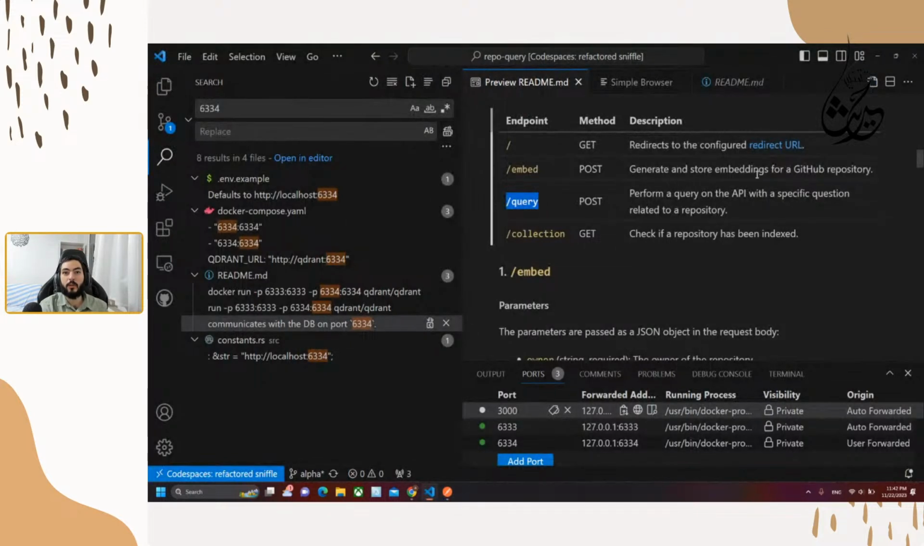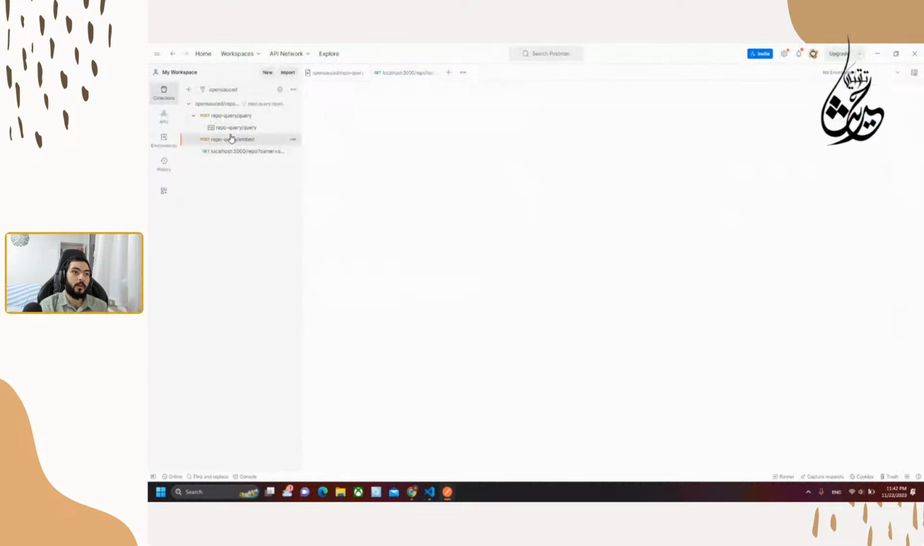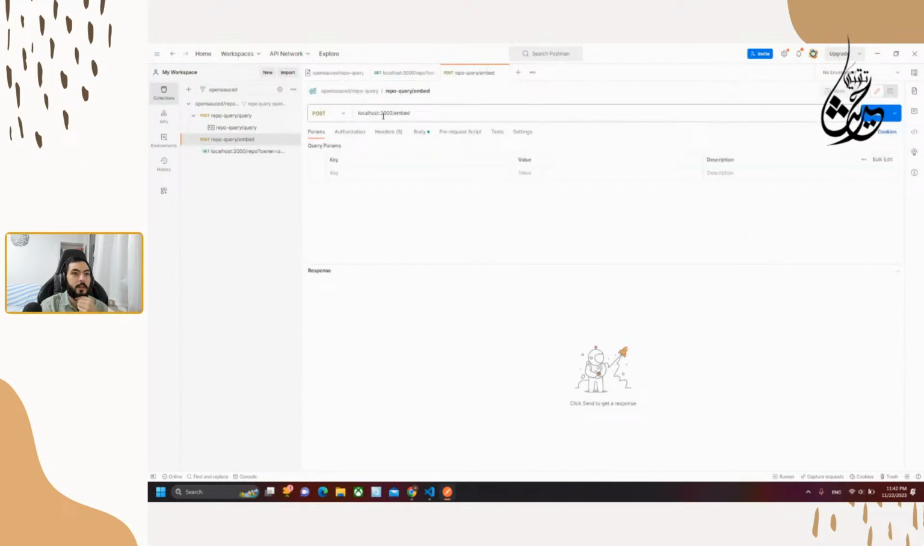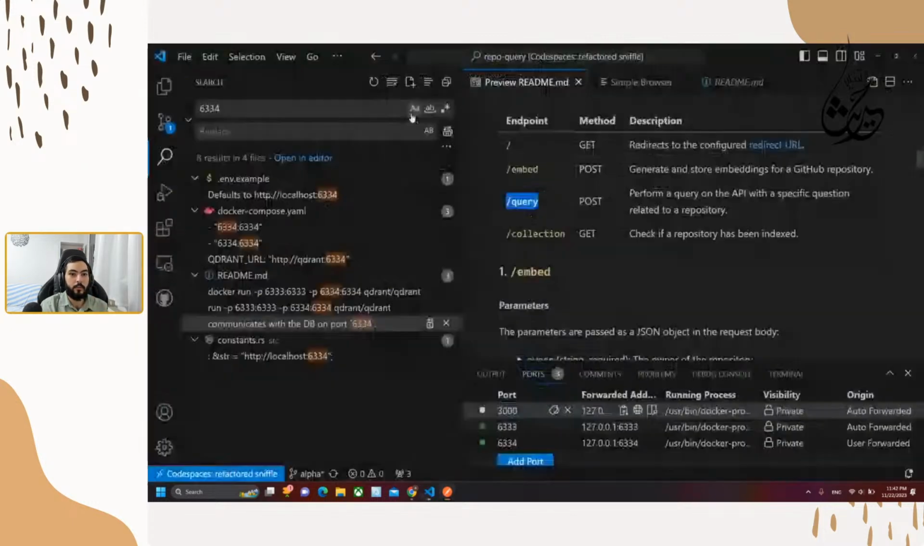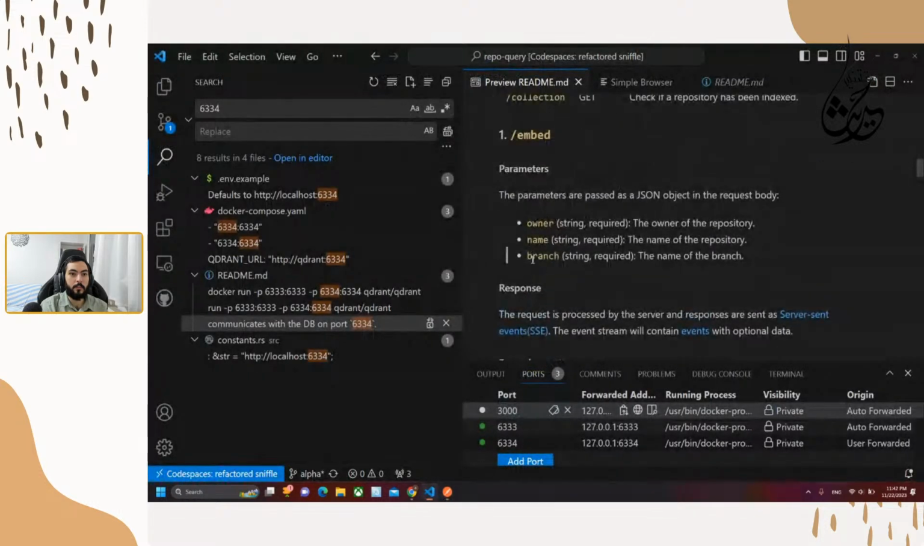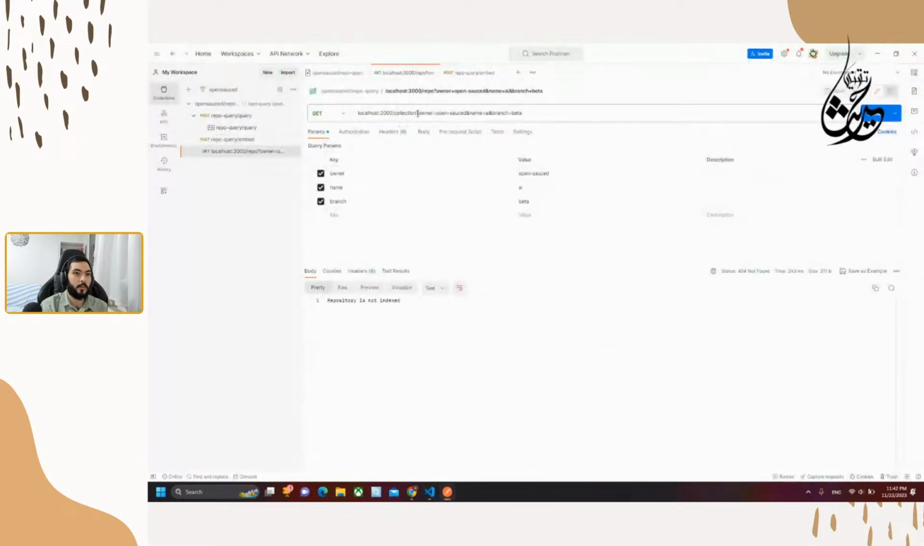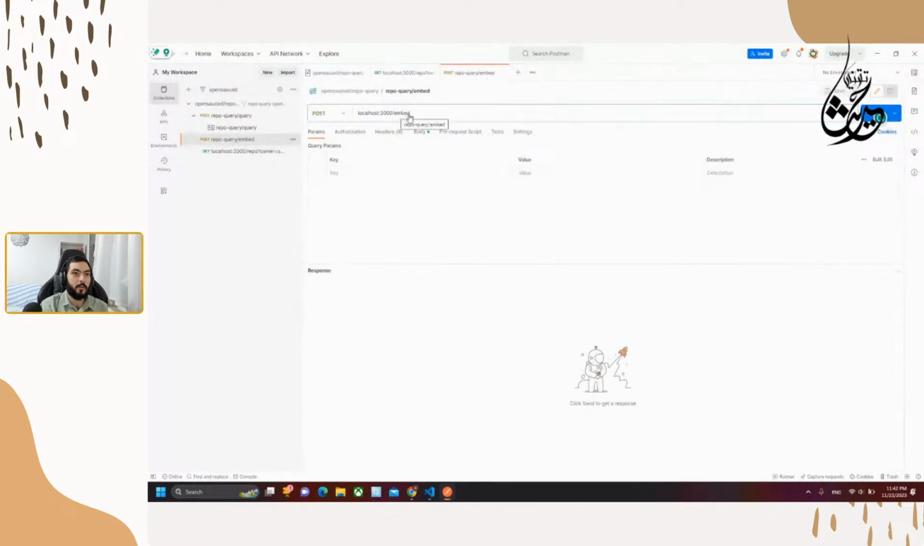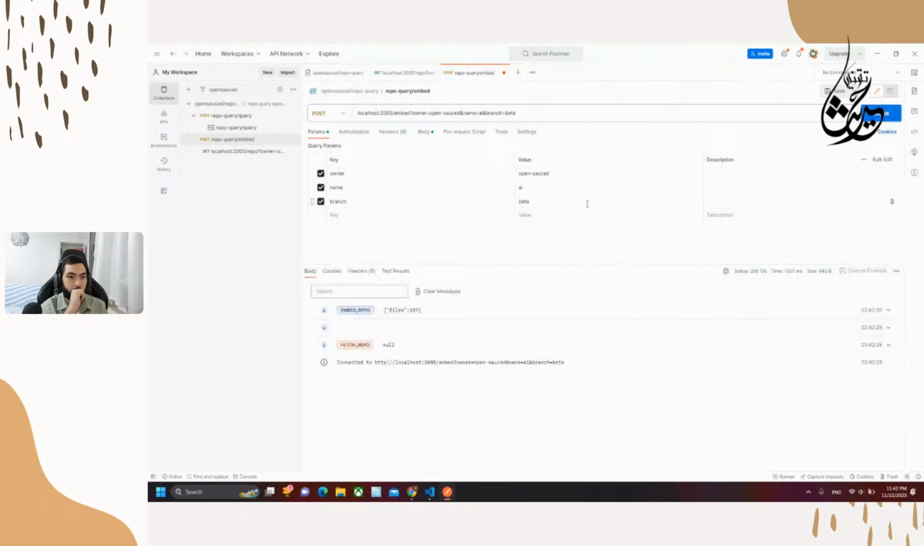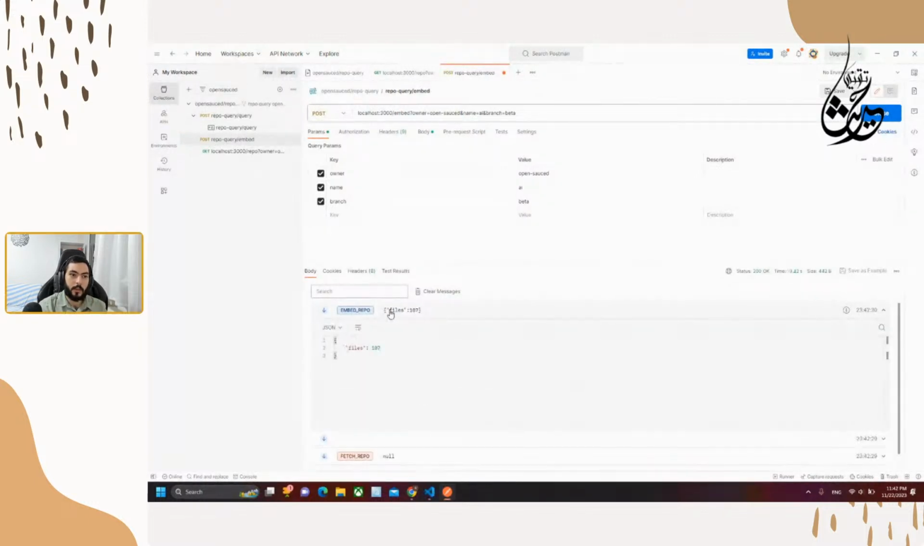No, I need to generate and store embedding for that. So let's go with embed and we'll see what defaults we have here. It's embed. Yeah, we don't have anything. And for this, we need to have owner, name, branch, which is quite similar to this. I will just copy it, paste it here, and send that query. So fetch, null, connected, embed repo 107, connection closed.